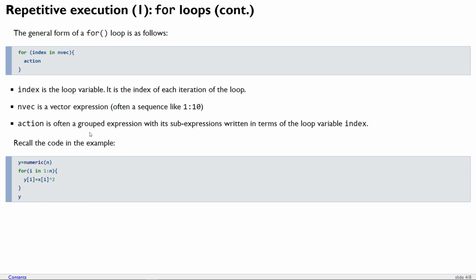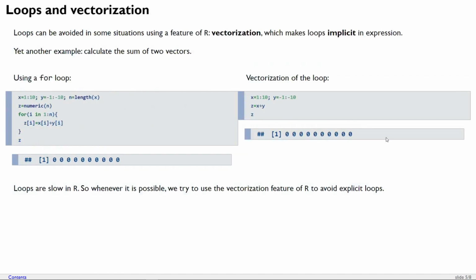So action is a grouped expression or group statement. Oftentimes the looping variable will be involved in the action part. For example, in the previous example, you see in each iteration, yi is equal to xi squared. So the looping variable I is used in the action part. So this is a for loop. And in R, loops can be avoided in many situations using a feature called vectorization.